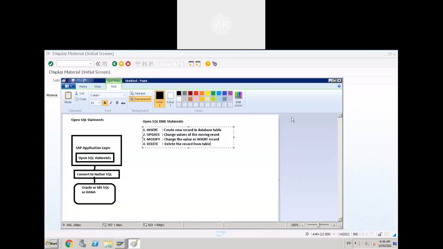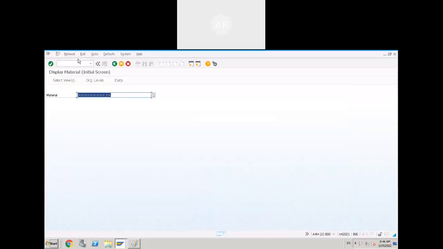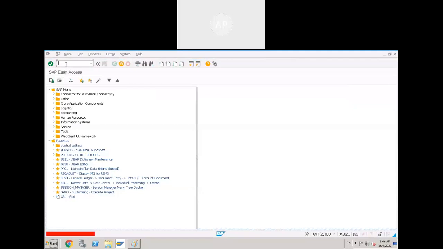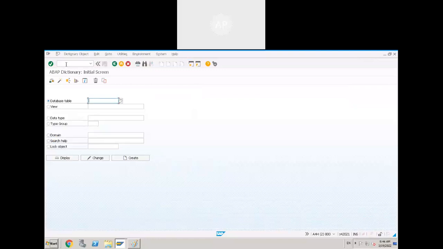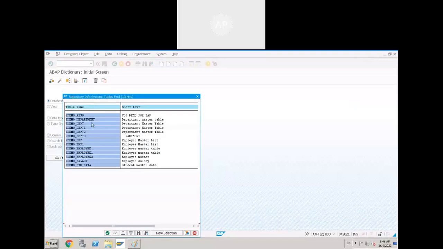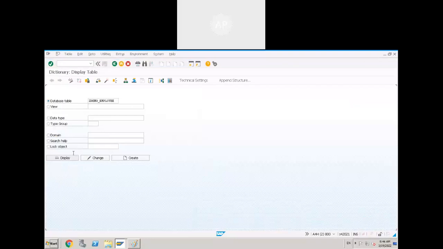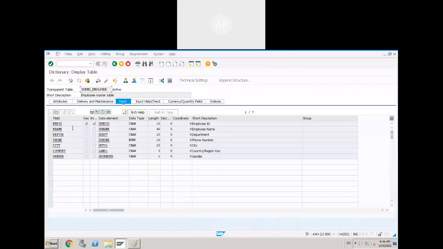Okay. Now let's work on the system. First, let's create one custom table, or we'll use some existing custom table. We'll take the ZDemo employee table. What are the fields of ZDemo employee? Employee ID, employee name, employee department ID, phone, city, country, and gender.